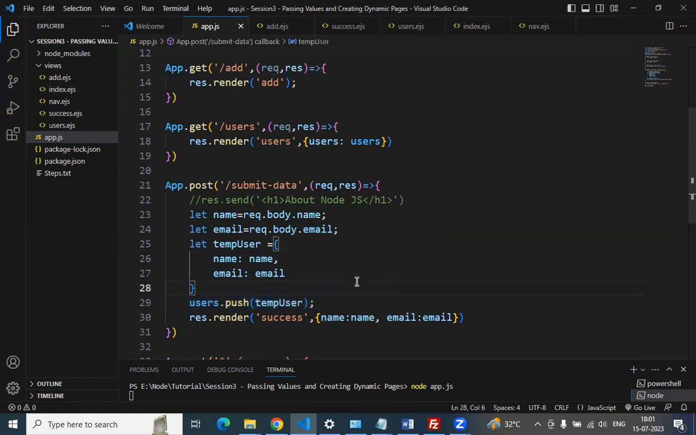To pass a value to a page, whenever we render the page, we also pass the values. If there are multiple values, we have to pass them as name-value pairs separated by commas. We can also pass the complete array, like in line number 18, where you can see we are passing the complete array. So all the data will be passed. This is how user information is passed and dynamic pages can be created.